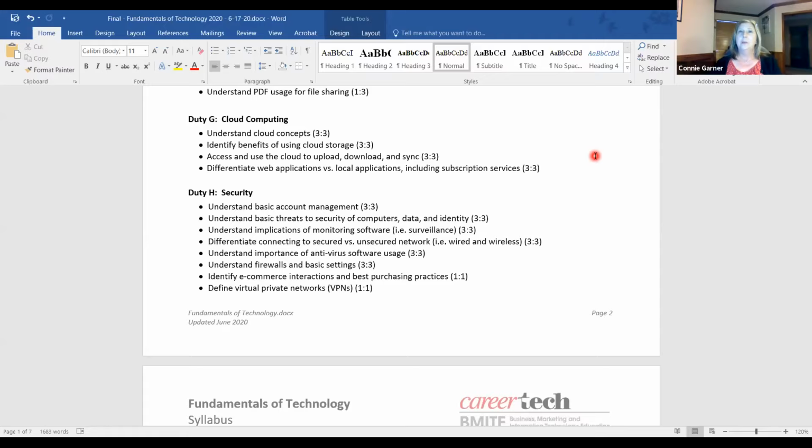Access and use the cloud to upload, download, and sync. And differentiate web applications versus local applications, including subscription services. So things like software as a service concepts, if they're using a learning management system, that could be discussed. And then just the different types of cloud storage and different ways that you can use cloud storage on a PC versus a tablet versus a smartphone.